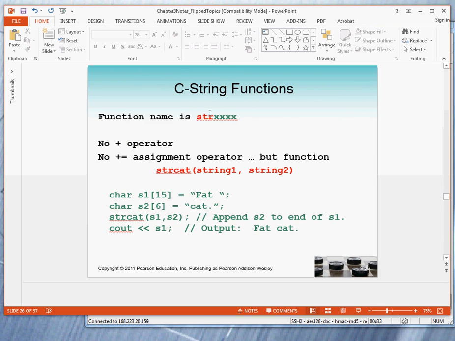Now let's talk about how we can accomplish some of the same things using C strings. Reminder, C string does not have operators. Instead, it has functions. There is no plus operator, but there is a plus equal operator, which says update string one by putting string two on the end of it. So we're going to see how this works.